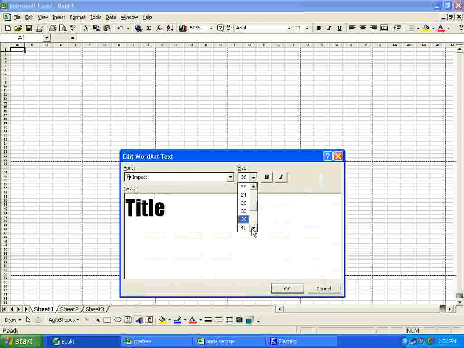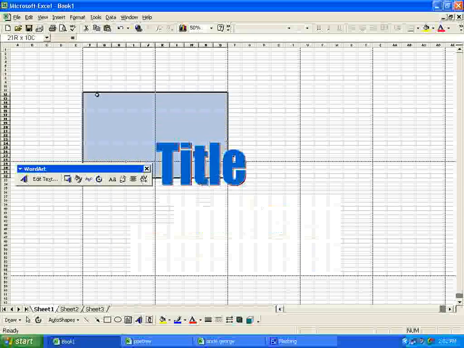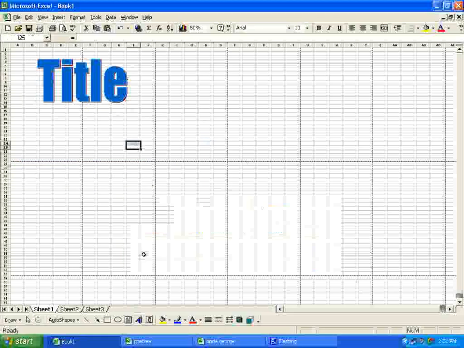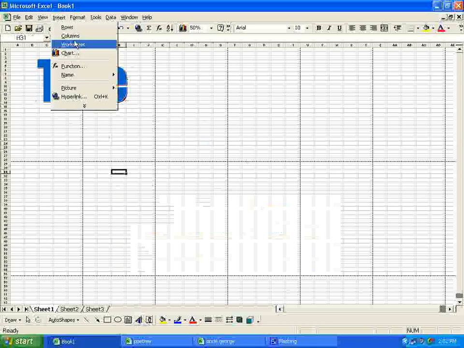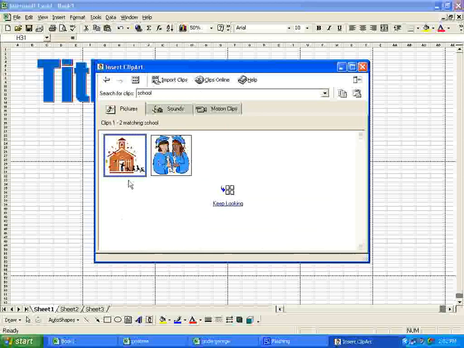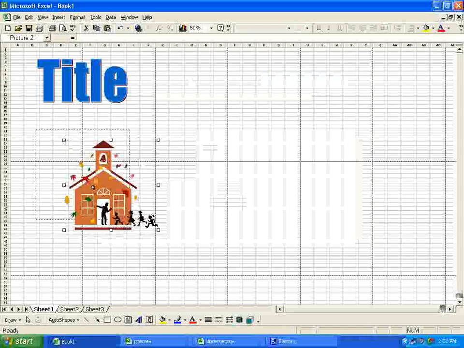I want to make it pretty big. Stretch it out. Grab it and drag it over here. I'm going to stay within these 4 rectangles. I can insert clip art, and again I'll just drag it to my poster wherever I want it.